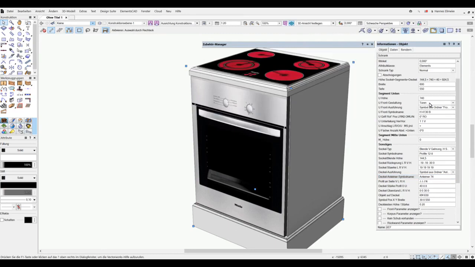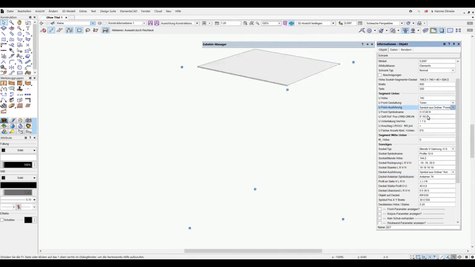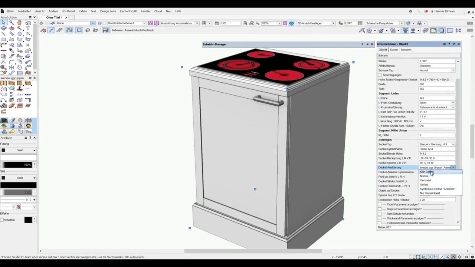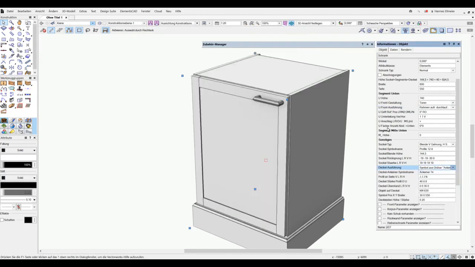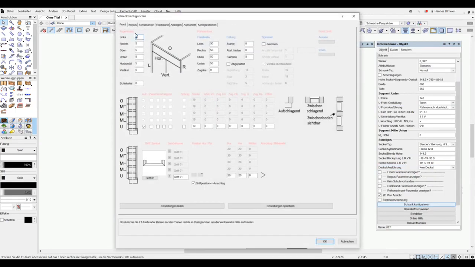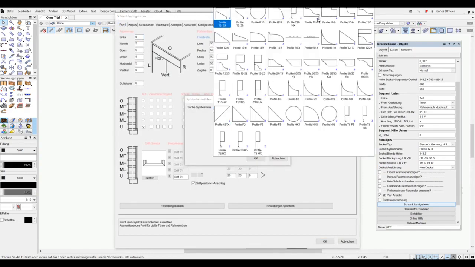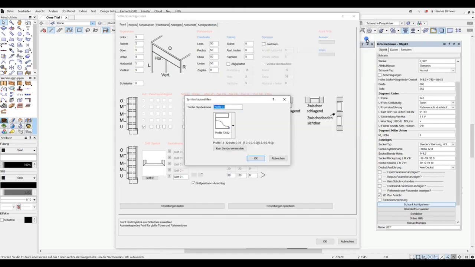We have another example in the fronts section. If we simply assign a frame front, maybe I'll just eliminate the lid so we can see it better. Now choose in the Configure Cabinets section in the front slash Outer Profile tab, and here assign an outer profile. This could be a profile 12 by 22.